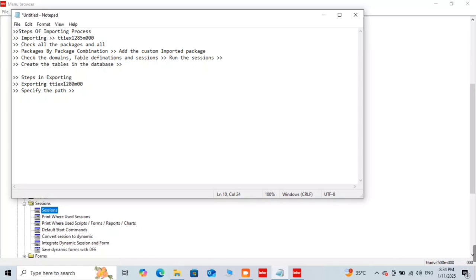Whatever path you specify, all these files are going to be stored over that path, and the properties of the files are going to be in WinRAR.